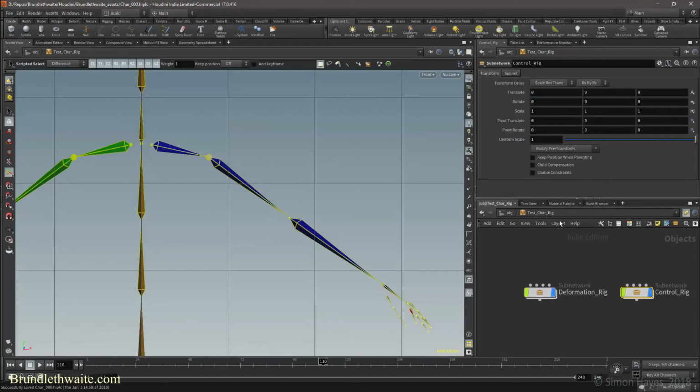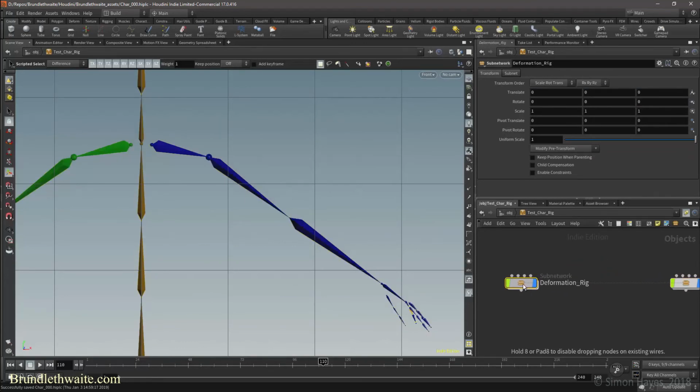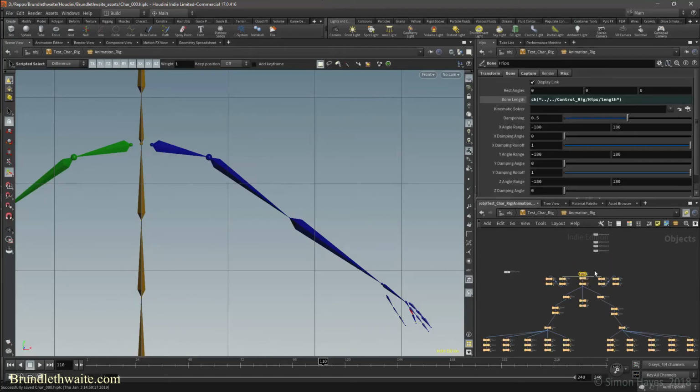The bones have all now been constrained, and I will now make a duplicate of the deformation rig, and I will rename that to animation rig. We will then remove the mesh geometry from the animation rig. I can now easily export the animation without the mesh, which will make it far easier to iterate over the animation process.